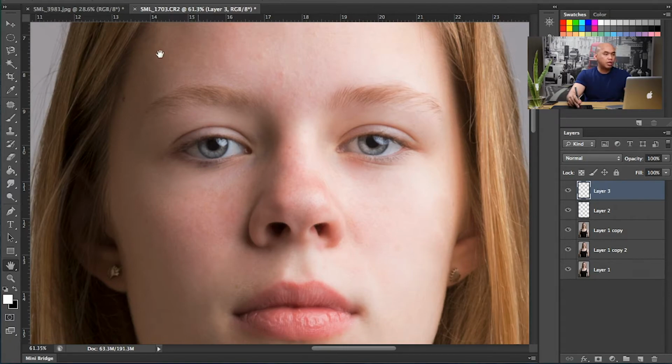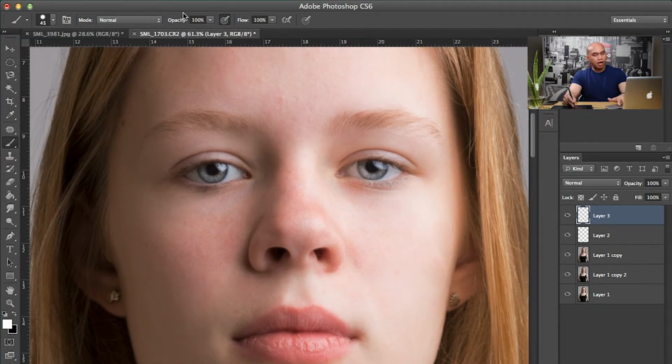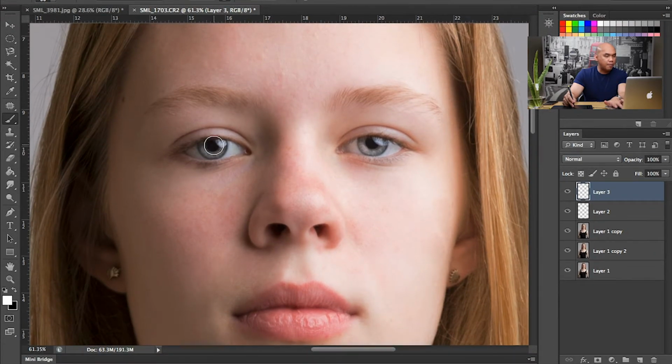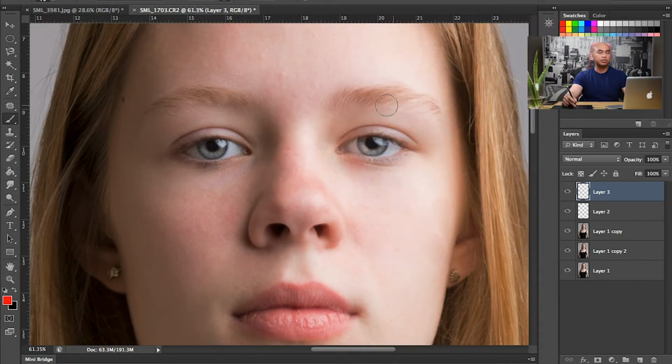We can use an elliptical marquee tool, but an easier way to do that is to just click on your brush tool, set the hardness to 100, and then make the size of your brush big enough to fit inside the pupil, just like this. And then from your palette tool, click on the palette tool and change it. For now, let's use red.